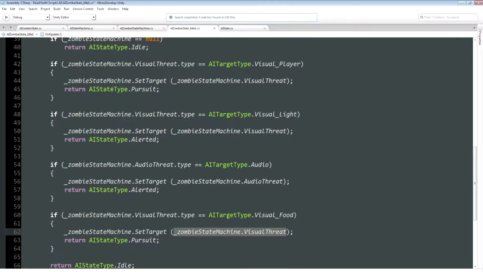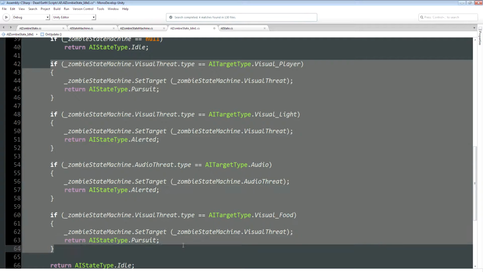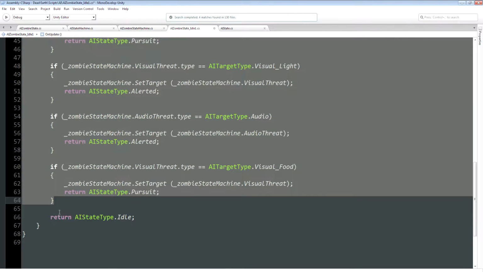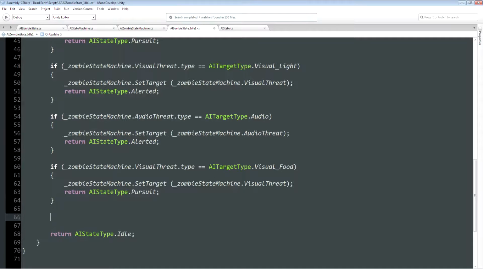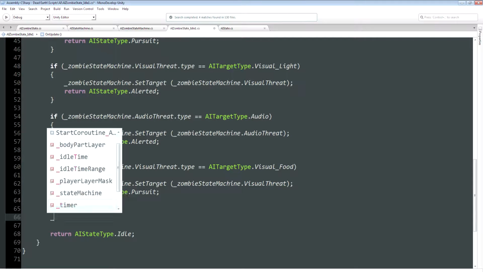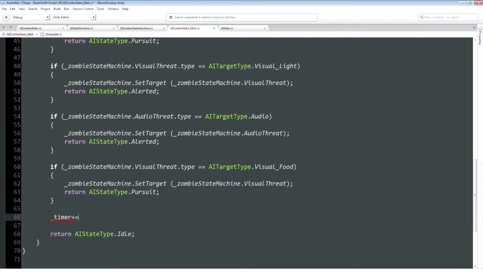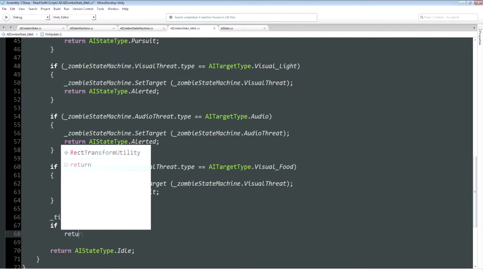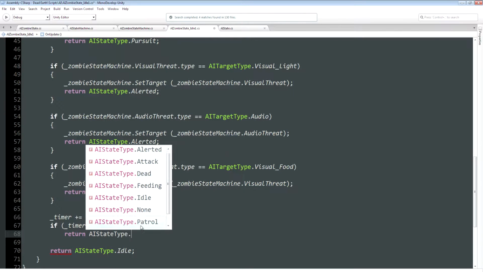Okay, so we've now dealt with assessing all the threats and what transitions should happen based on the state of the audio and visual threats. However, if there are no threats or there is no need to transition, then we just need to perform the processing for this update of this state. And that's going to be pretty simple. We're just going to say timer plus equals time.delta time. And then we're going to say if timer is larger than idle time, then return AI state type dot patrol.